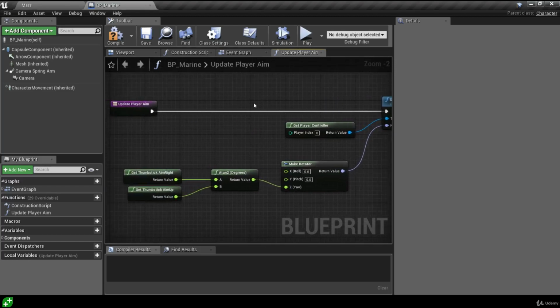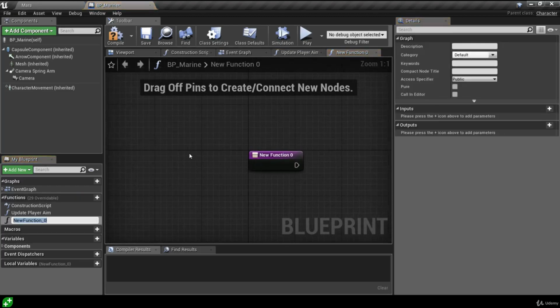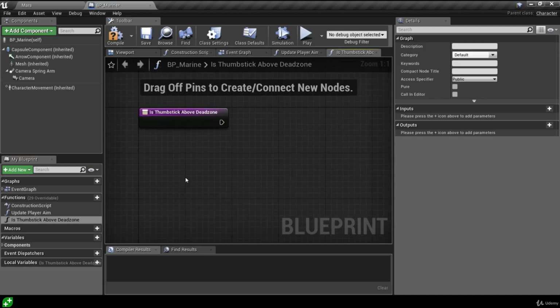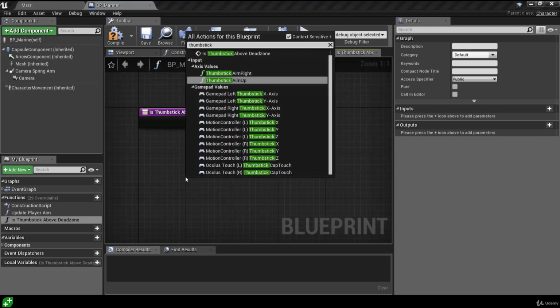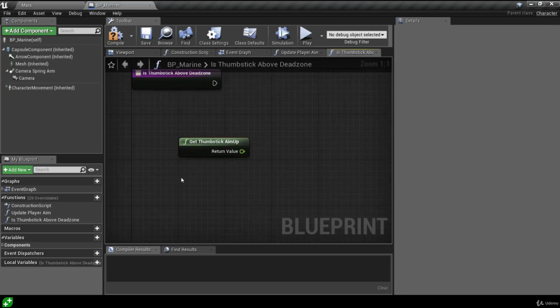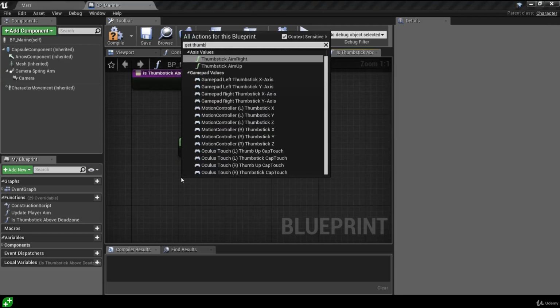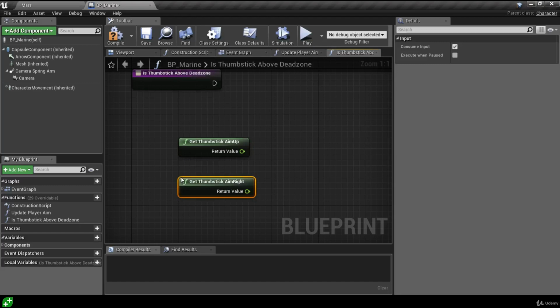Now we're going to proceed by creating a new function, and this function is going to check if our thumbstick input values are above the thumbstick dead zone. So we can name this is thumbstick above dead zone. And we're going to start by calling our thumbstick aim up axis value, and we're also going to get the thumbstick aim right axis value.